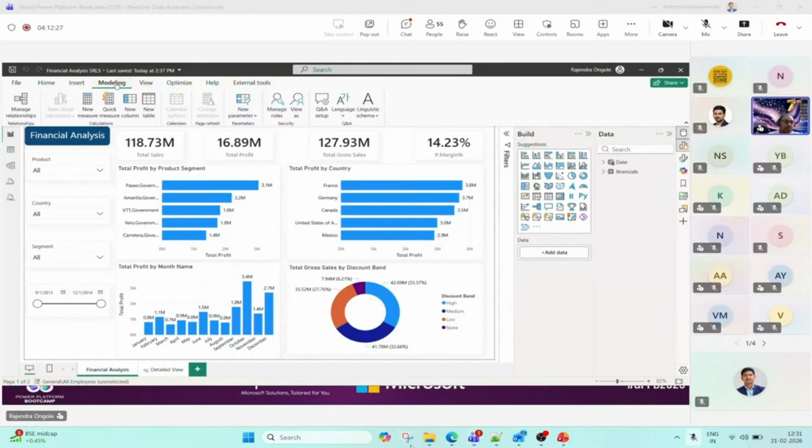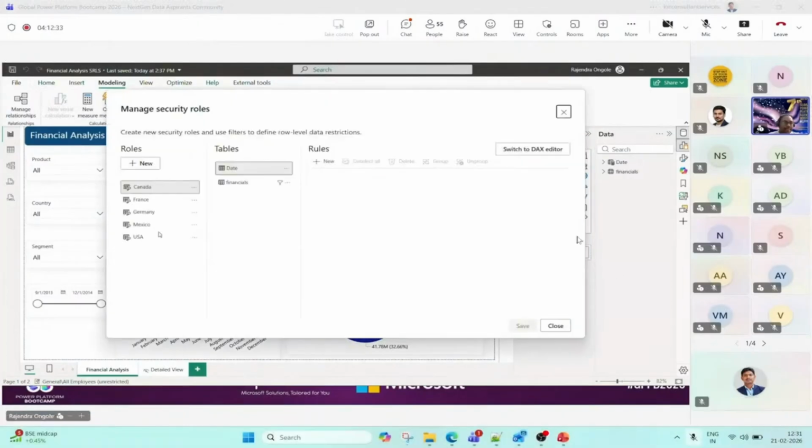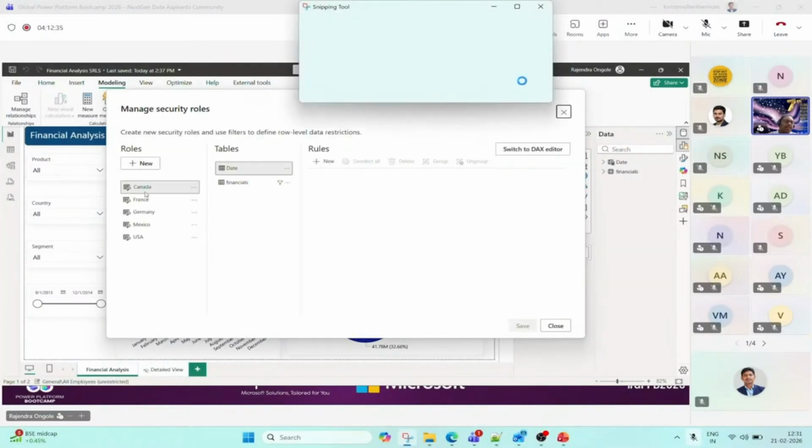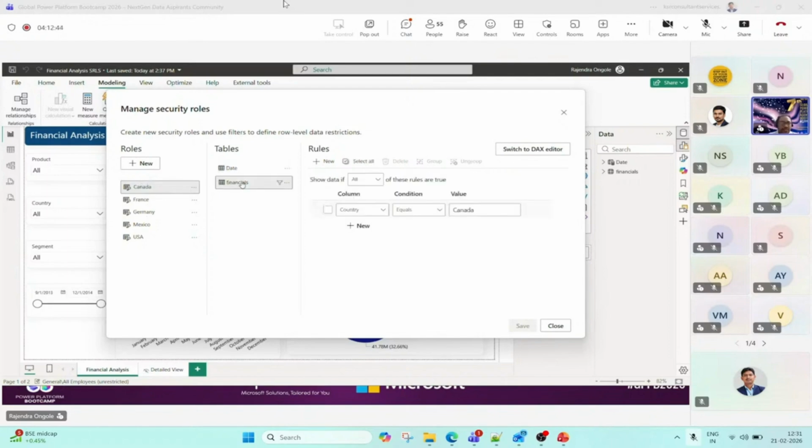Here on the modeling part, under manage roles, you define the roles based on the country. For example, if you're observing, five countries are there, five different roles, like Canada. I define these roles, 2, 3, 4, 5, Canada. And on this particular filter, because your table has a country field, country equal to Canada.